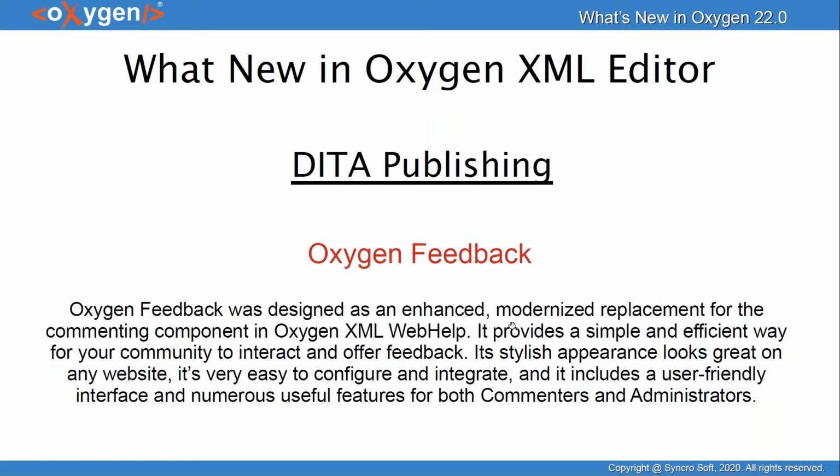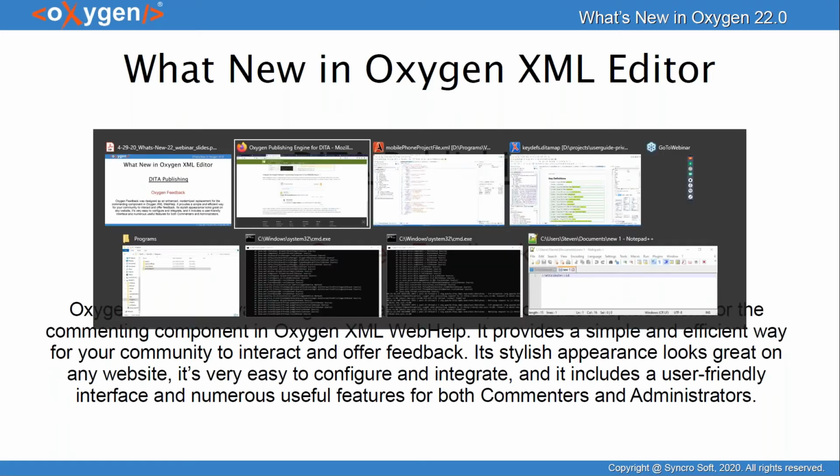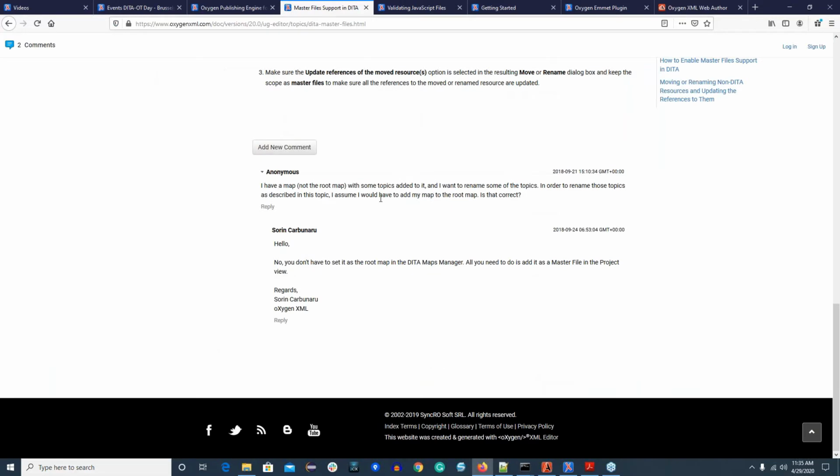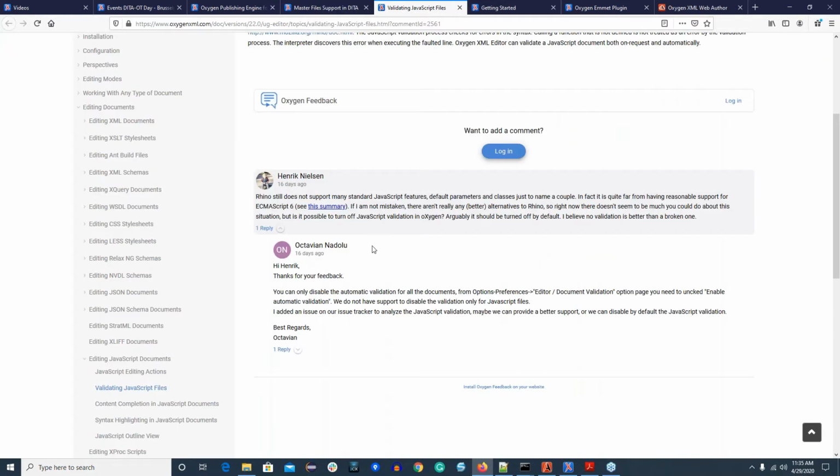And in essence, it provides a simple way for your community to interact, offer feedback, has a modern, stylish look, and it's very easy to configure and integrate. And I'll show you how easy it is as I give you a little tour of it. So first off, I want to show you what it used to look like. This was the old commenting component in WebHelp, and this is what Oxygen Feedback looks like. So you see that it looks a lot nicer.